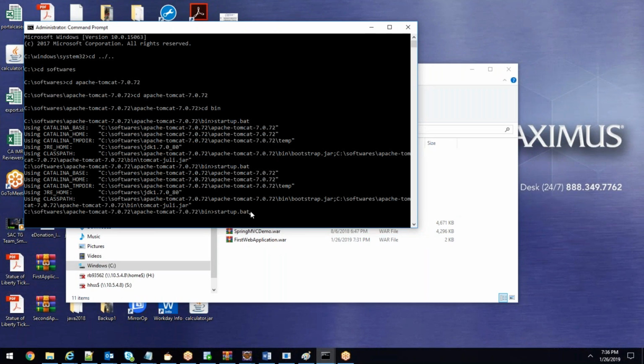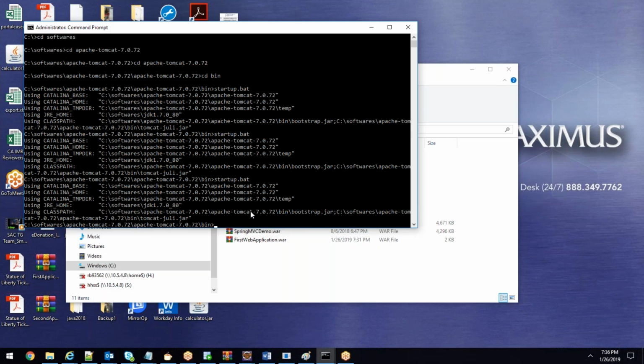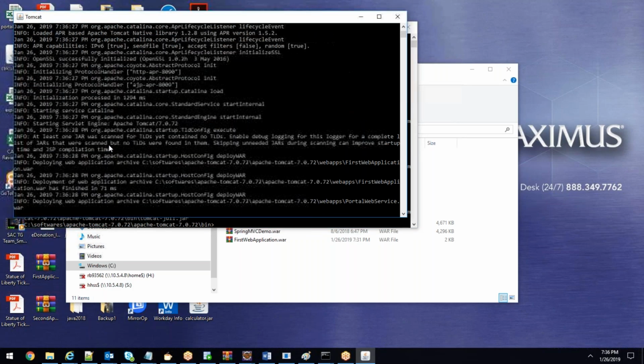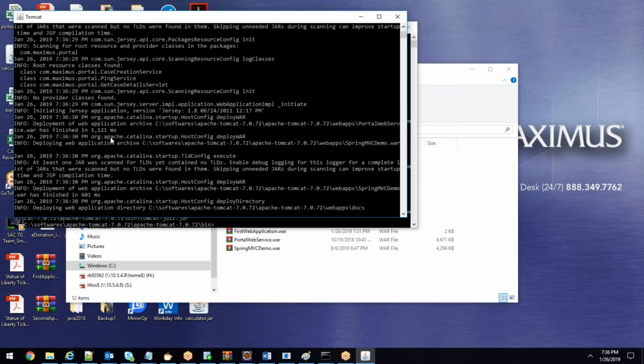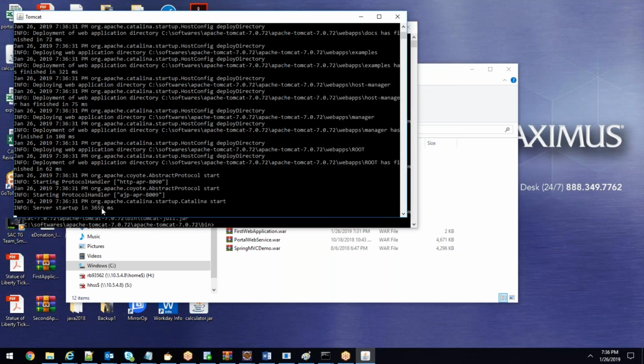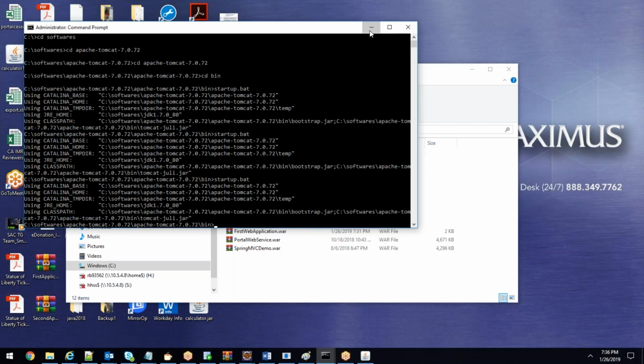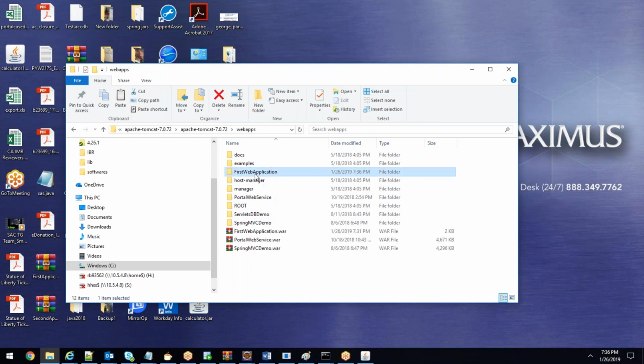So this is the bin folder. Go to the startup.bat file, start the server. So server is starting. Server startup is complete in 365 seconds. Correct? Any question?